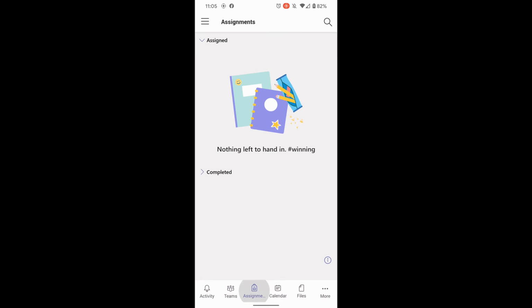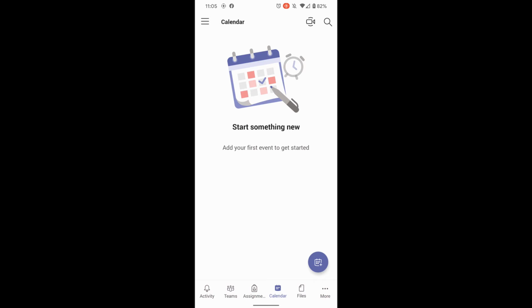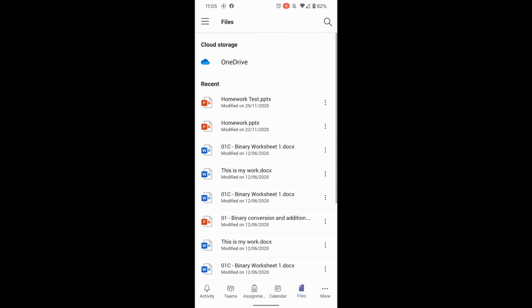The third tab is your assignments, and of course this will show you any homework that you need to do under assigned and all the homework that you've completed. You'll also have the calendar, which will show you any of your live lessons when they get scheduled if you are home and have live lessons. You also have the files tab, much like the desktop version or the browser version. All of your files, the latest things that you've opened.